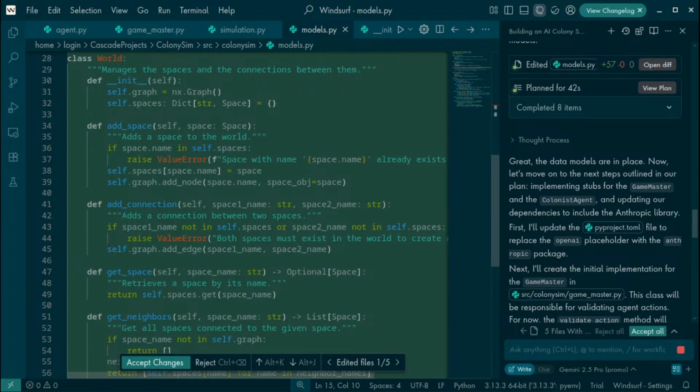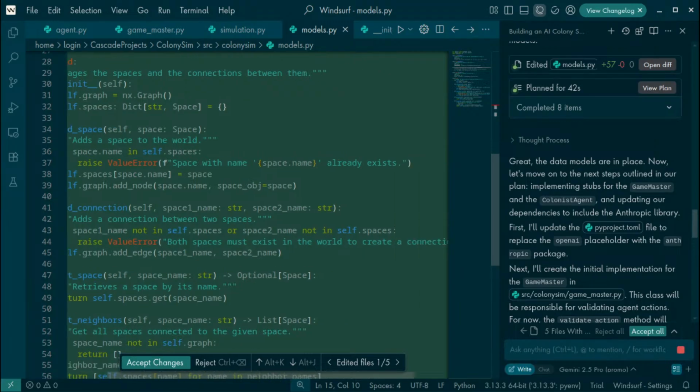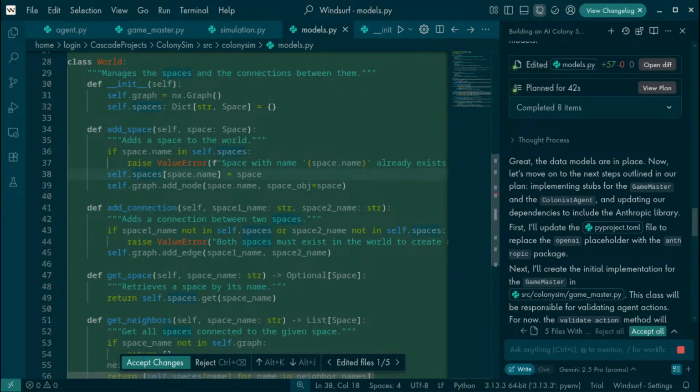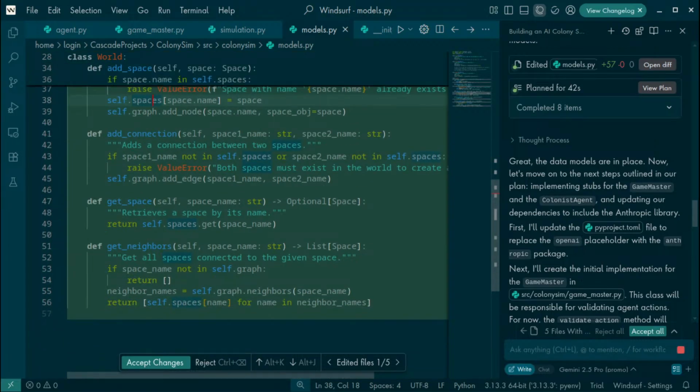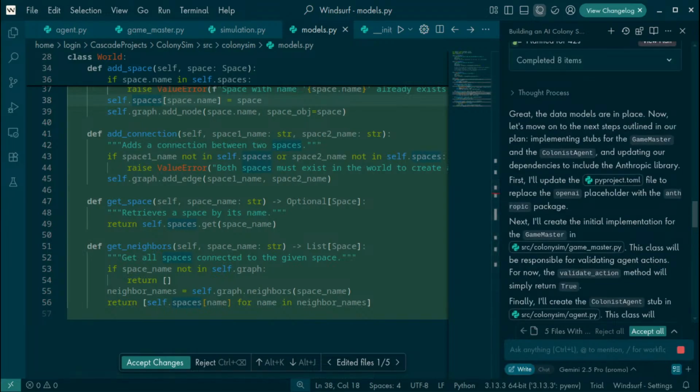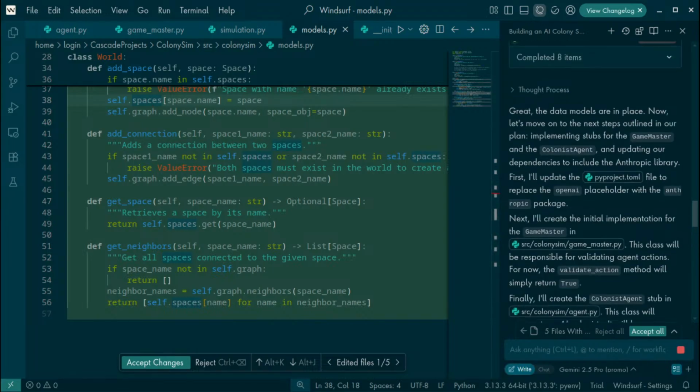Add space to the world. If space name in spaces, space already exists. That's fine. Spaces of space name equals space. Graph add node. Add connection. Okay, great. The data models are in place. Now let's move on. Okay, wait a second.